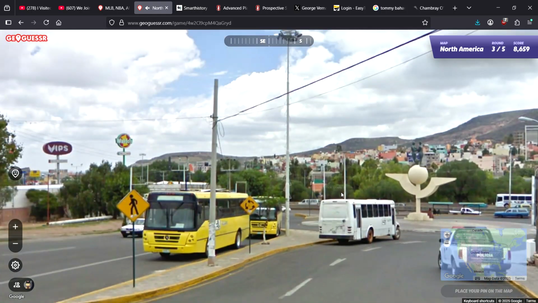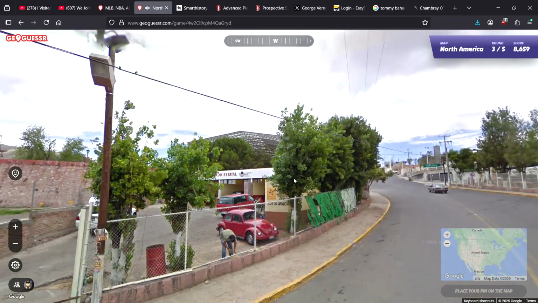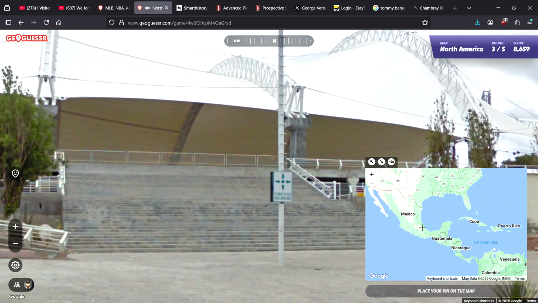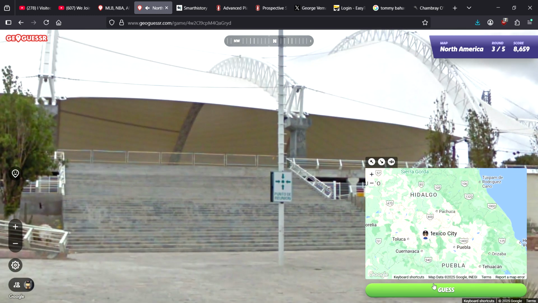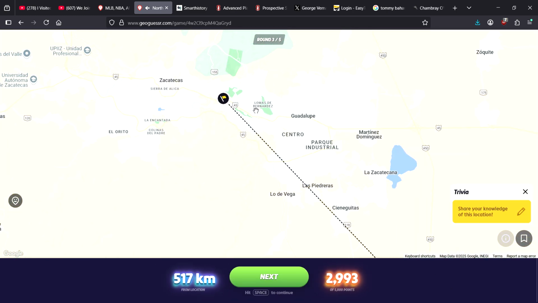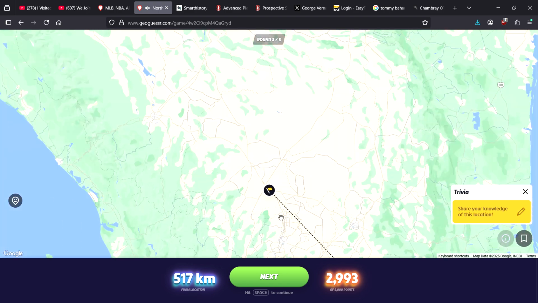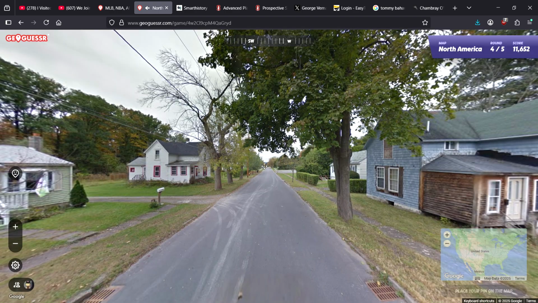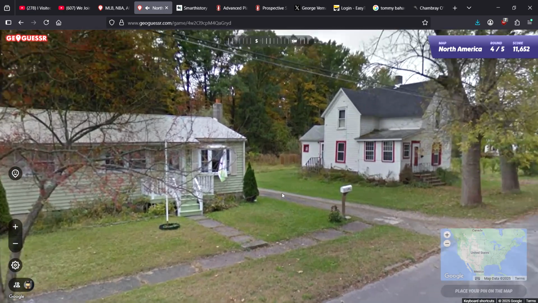So I might just go Mexico City. Because I don't know, like, this is a pretty big stadium. I'm just gonna go in Mexico City. And we are in Zacatecas, which I actually have heard of, I'm pretty sure. Maybe not, maybe that's not the same thing, but almost 3,000 points there. We're having a good round. I think I can get to that 15,000.